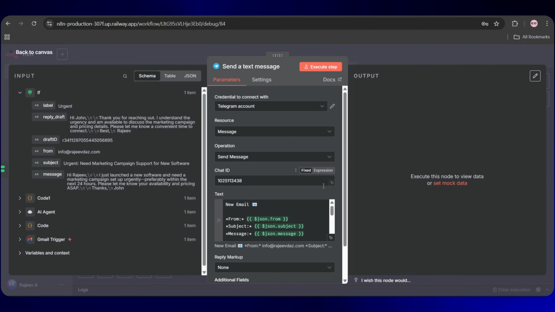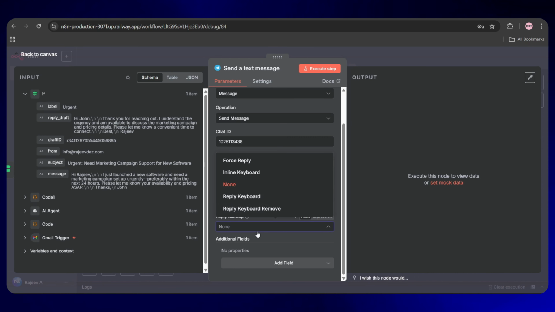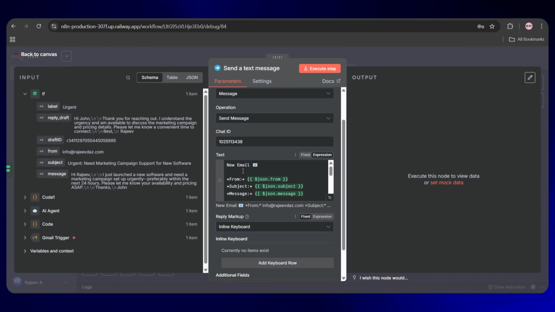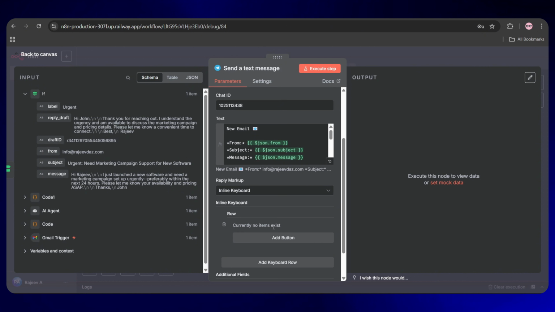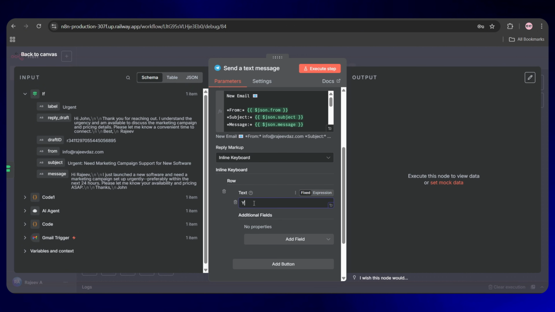Close this. Now we have to add the buttons. Select the reply markup as inline keyboard. Tap on Add Keyboard Row, Add Button. Add the button text as yes. Here, when the user taps on the button, it will be returned as a callback query.